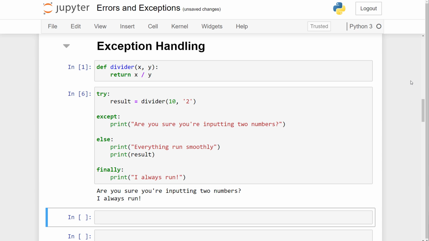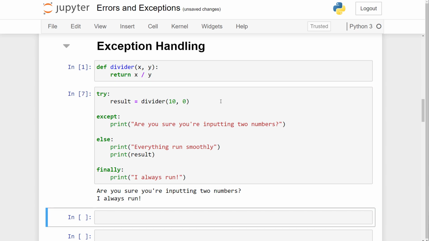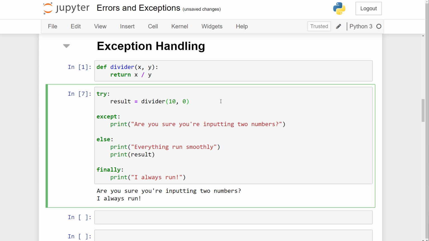Now currently, the except statement that we've included is going to be run irrespective of the exception that's observed. For example, if I change the string 2 here to be the number 0, you can see that we print to the screen, "Are you sure you're inputting two numbers?" Well, yes, we're dividing 10 by 0, but we know we can't divide by a 0 because a zero division error would occur. So what we can do is be more specific with our except statement.